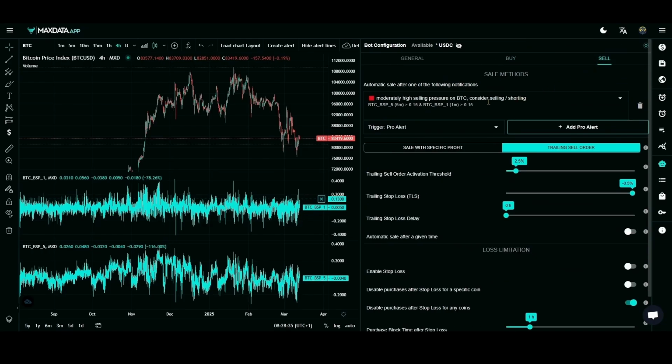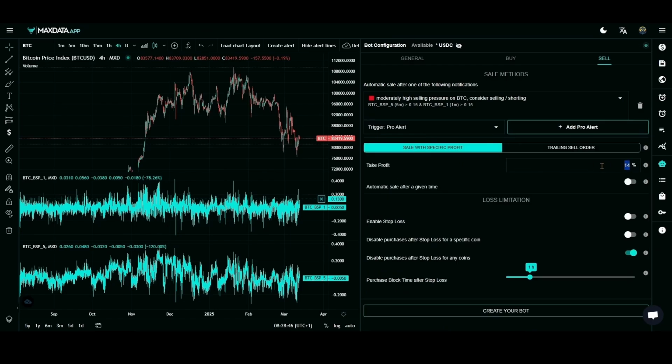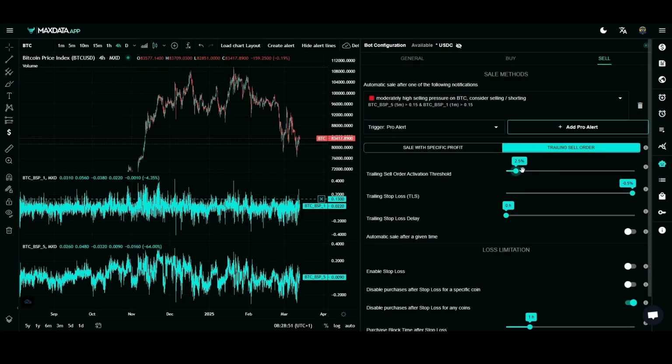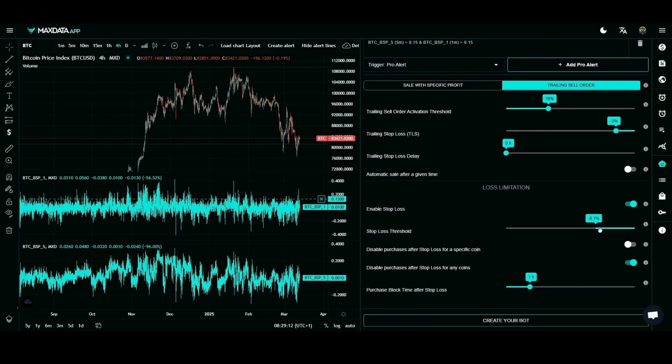In the Sell tab, you have multiple options. For example, sell when a Pro Alert signals a potential Bitcoin drop due to high selling pressure. We can also set a simple profit target, let's say 5%. Another option is using a trailing stop loss. Let's say we set activation at 10% with a trailing stop of 3%. If the price rises by 20%, then drops by 30%, the system still locks in a 17% profit. We can also set a classic stop loss. Once everything is configured, click Create Your Bot.